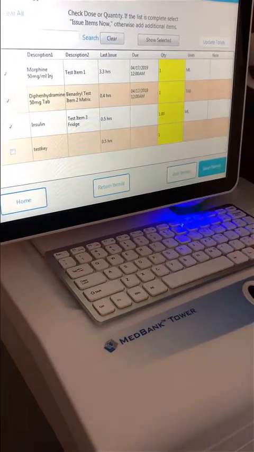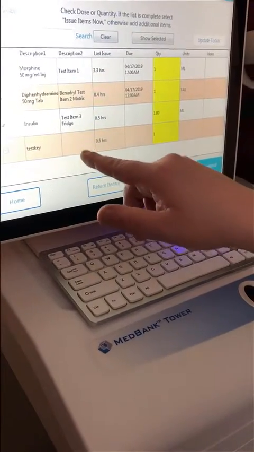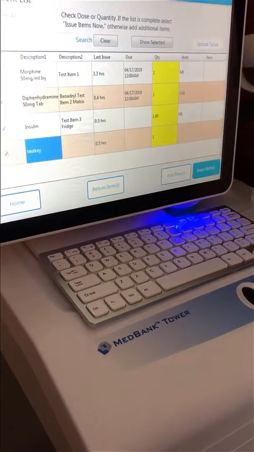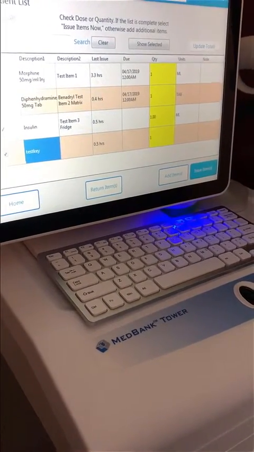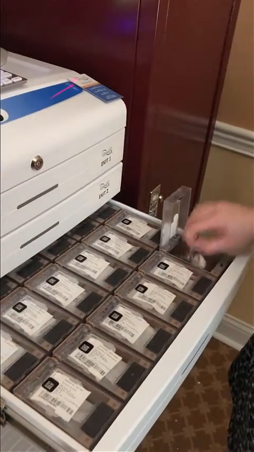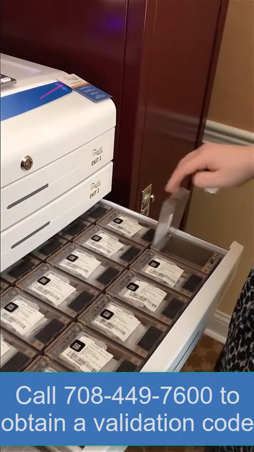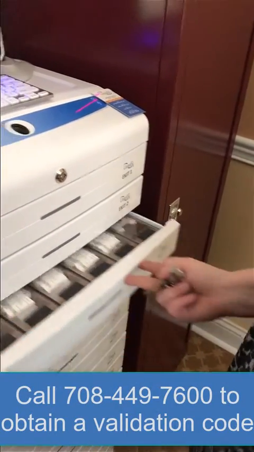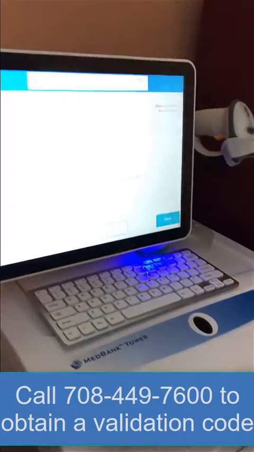So since the key is here, now we press test key so that that's selected, and so we can get our med out of the refrigerator, and we hit issue items. The first thing it's going to do is open and give us our key, which we're going to hold on to. We're going to close it, close the drawer, and hit next.